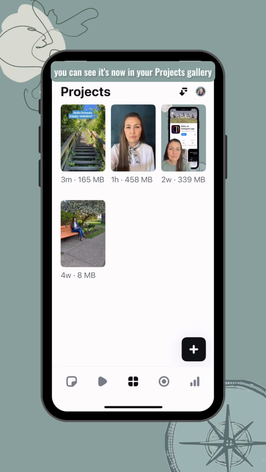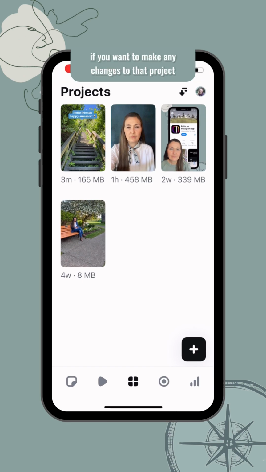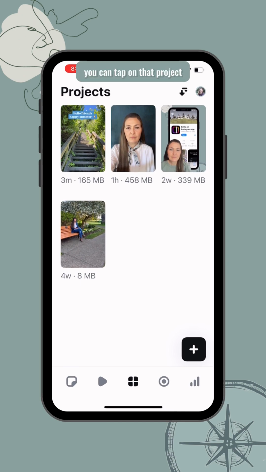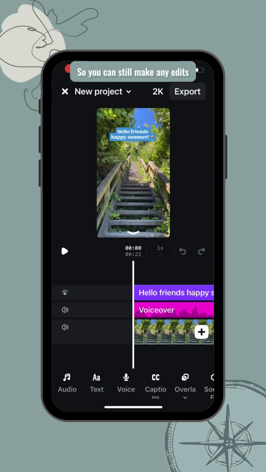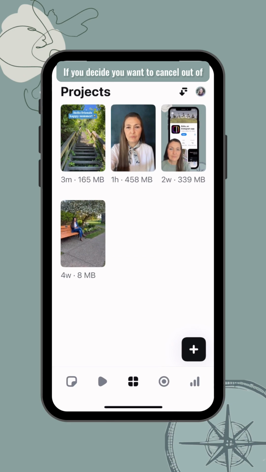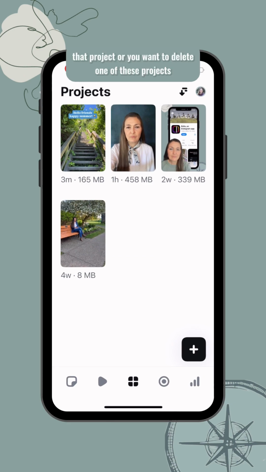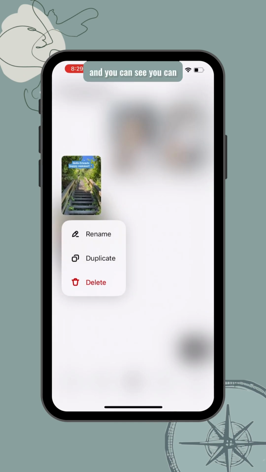And you can see it's now in your projects gallery there. So the next time you want to go back, if you want to make any changes to that project, you can tap on that project and it will open you back up in your edit function. And there it is. So you can still make any edits. If I'm going to hit the X and close out of that project again, if you decide you want to cancel out of that project or you want to delete one of these projects, just tap and hold on the screen and you can see you can rename the project, delete the project, or duplicate the project.